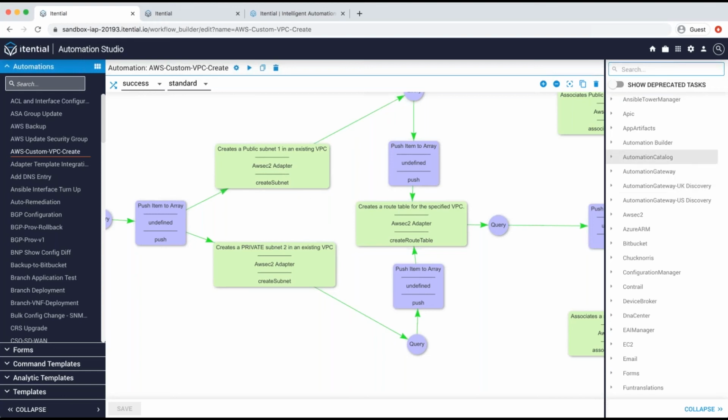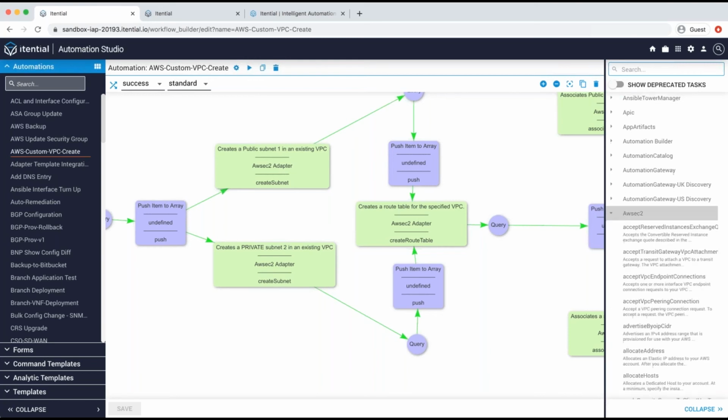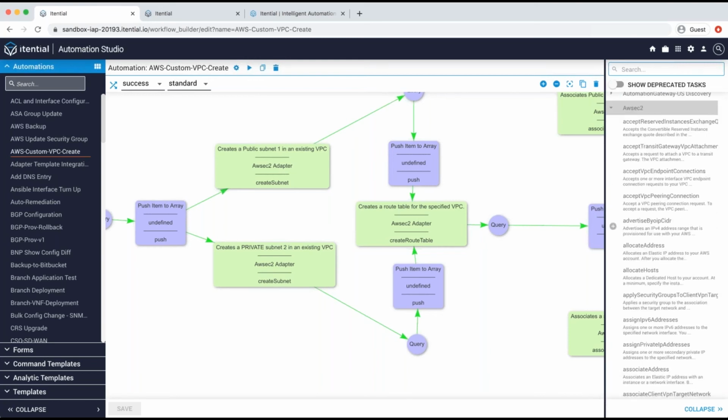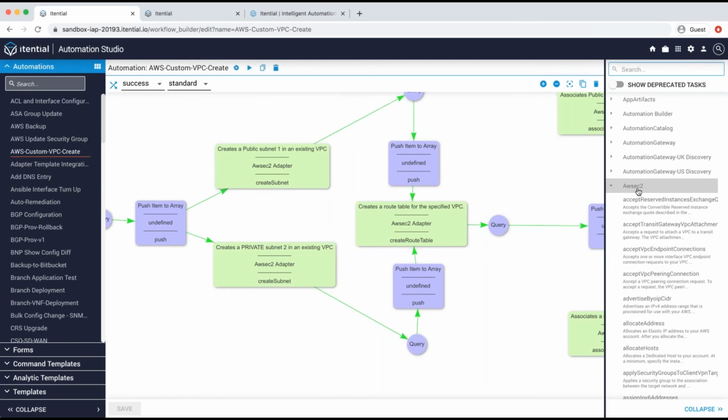On the right-hand side of the screen, you'll notice there's a lot of folders or sections. These are all network intelligent tasks that all of our customers and network engineers or cloud engineers and even software developers can utilize in order to create the automation. For example, this is actually an adapter specifically for AWS EC2. So a cloud engineer can utilize 200 of its APIs in order to create something like this.